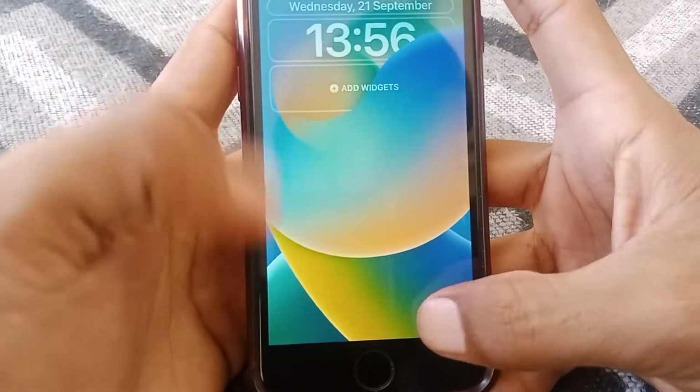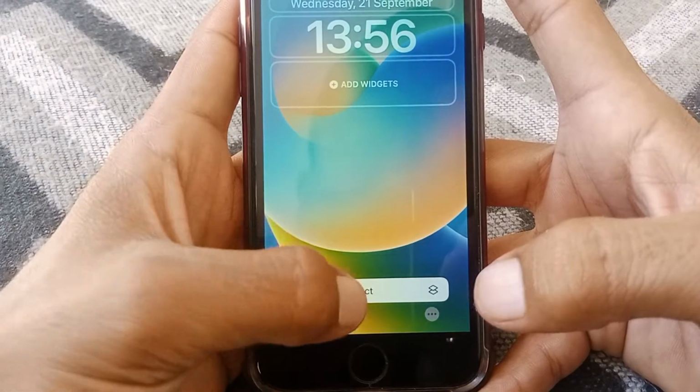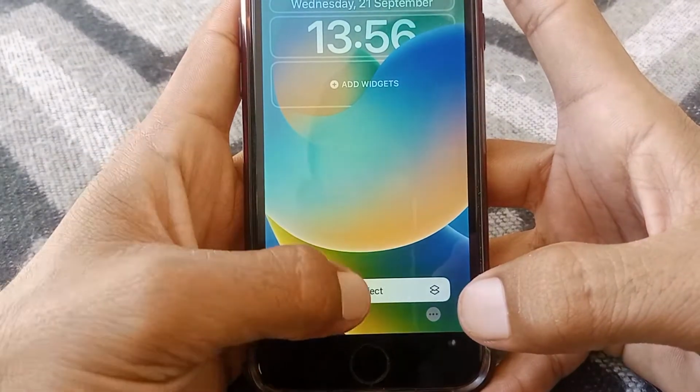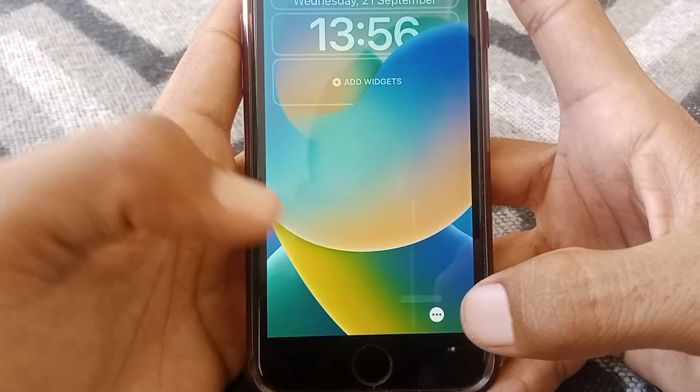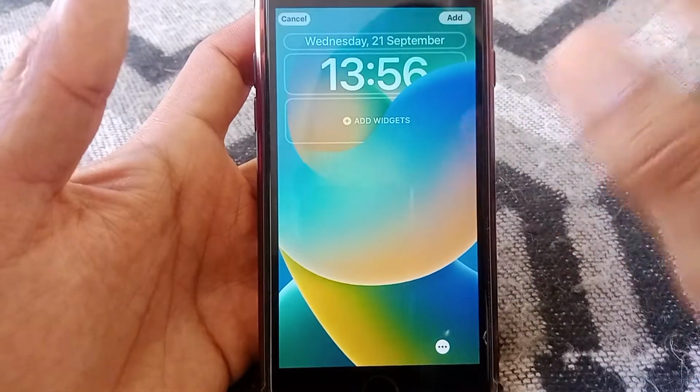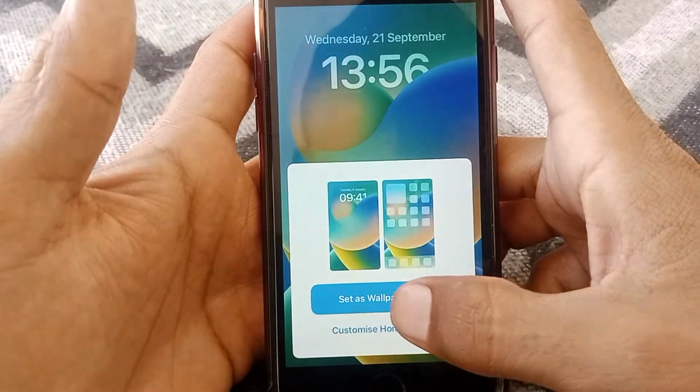this. As you can see guys, now disable it. Now it has been enabled, disable. So you have to tap on three dots and then you have to tap on depth effect. Okay guys, tap on add, tap on set as wallpaper.